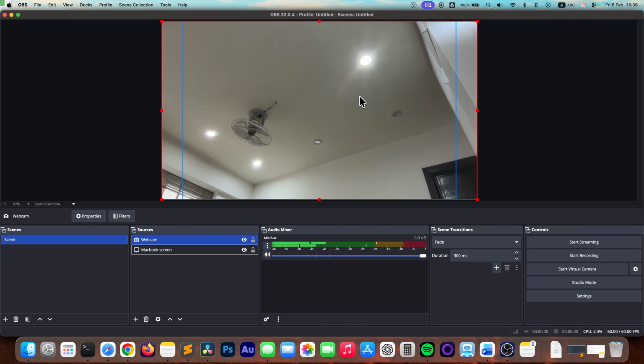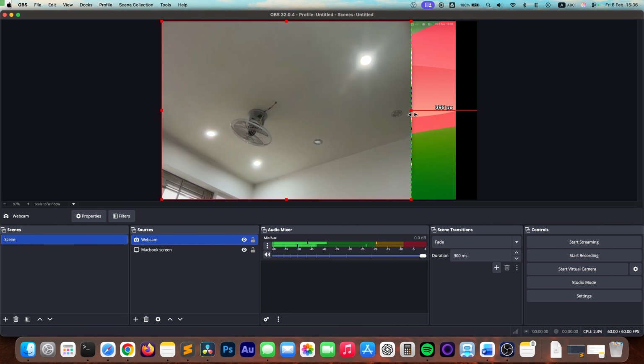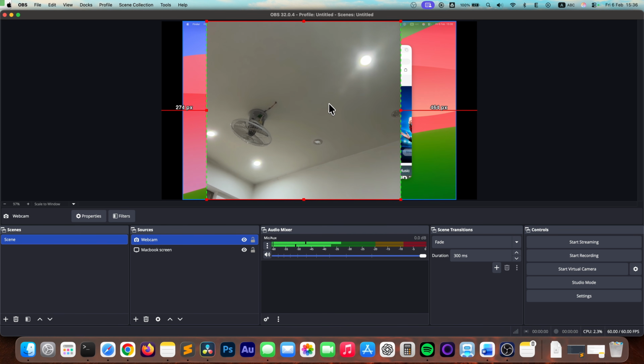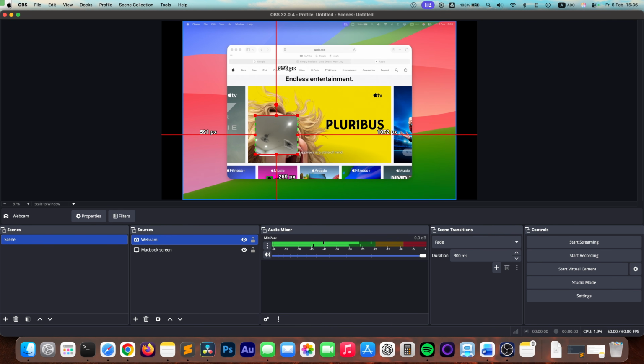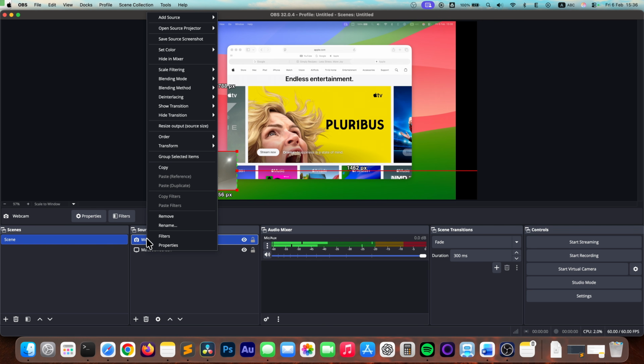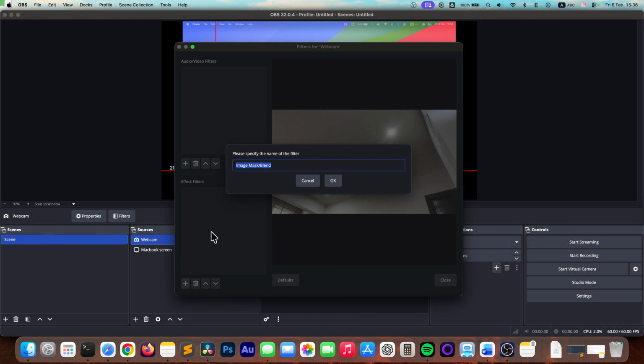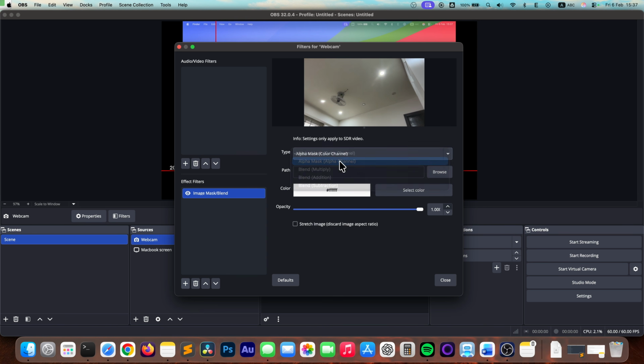The camera view is a rectangle. You can hold down the Option key on your keyboard and drag the edges with your mouse to crop it. Release the Option key to resize the window and move it to the position you want. If you want to get fancy and make the webcam circular like other creators, check out my other OBS tutorials in the playlist linked in the description.